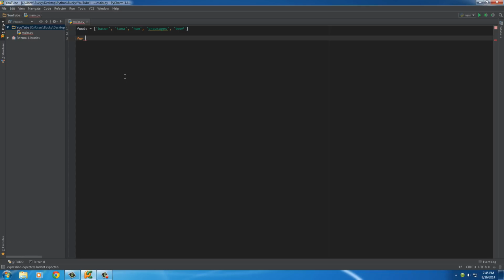So pretty much the first thing you need right after this for loop is a variable. So I'm just going to name my variable f, and this is going to be a placeholder for each item. So the first time it loops, f is going to be equal to bacon. The next time, f is going to be equal to tuna, f ham. So I just said f ham, like I hate ham or something. But anyways, that's what f does. And then we don't need a bunch of variables. We can just use this variable, and it's equal to a bunch of different items.